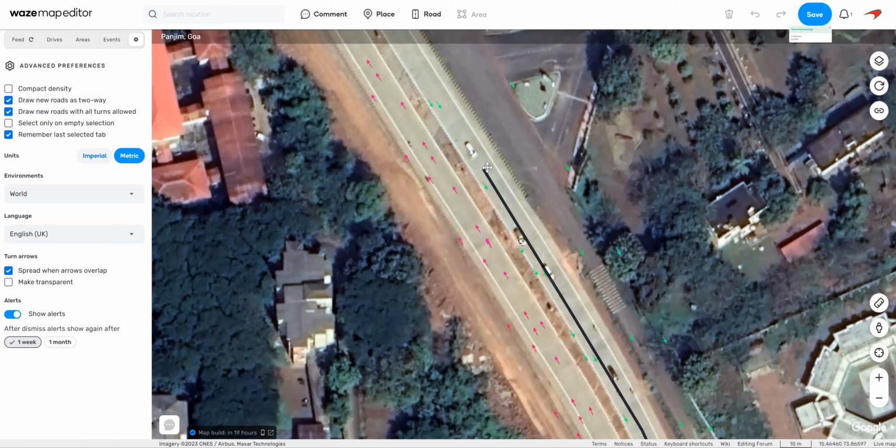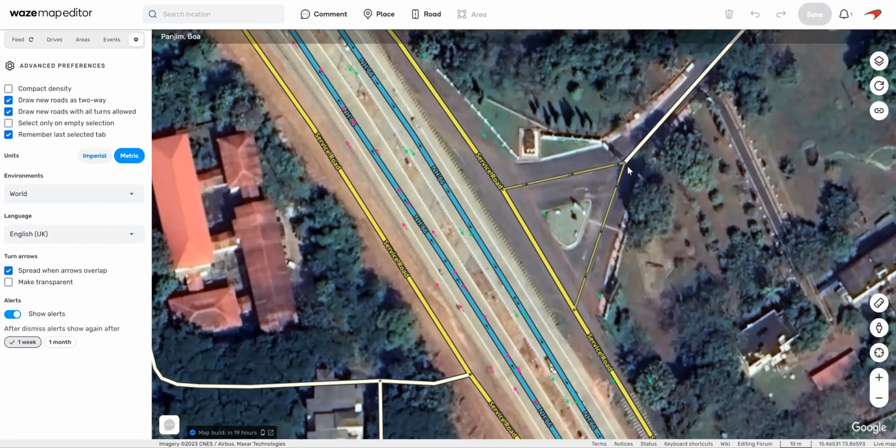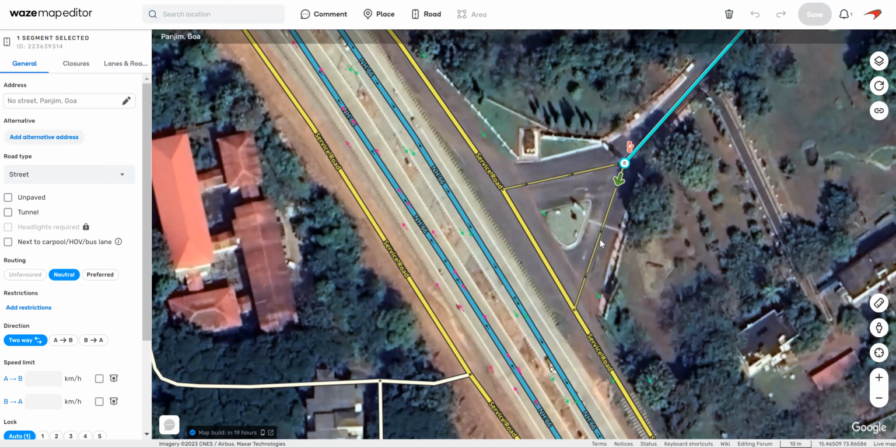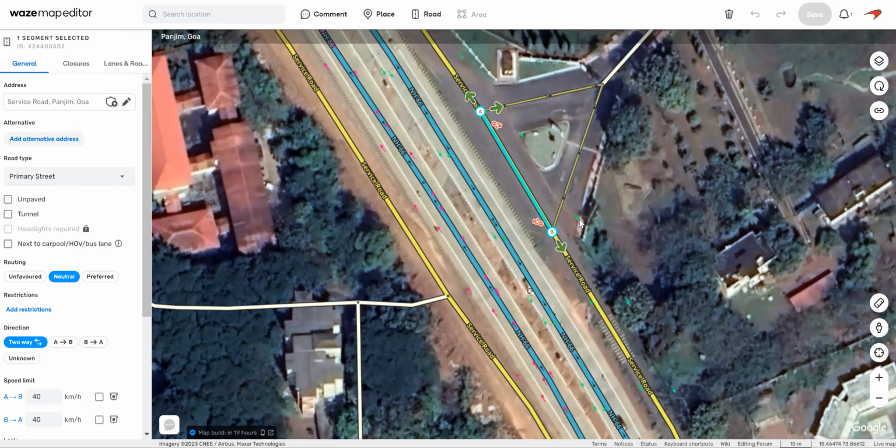Quickly check the left side. You're allowed into that property. You're allowed both ways. Maybe someone enters accidentally and needs to turn around. This one is going the right way. This one's allowed both ways because we know that this service road is two ways.